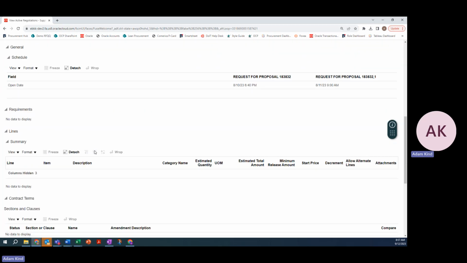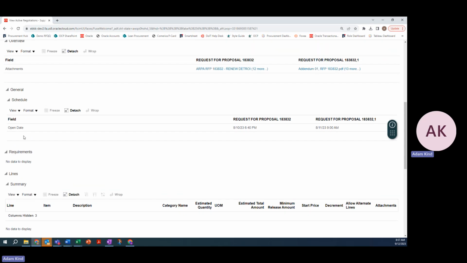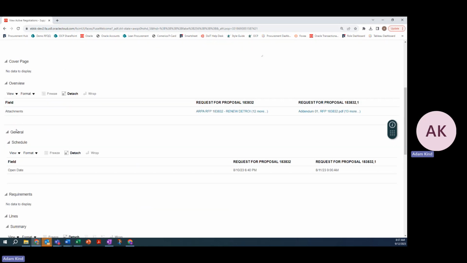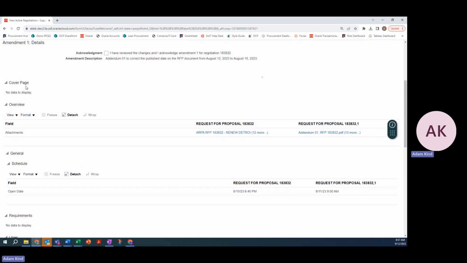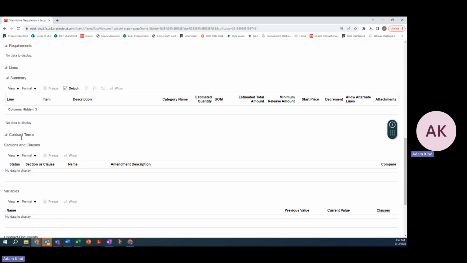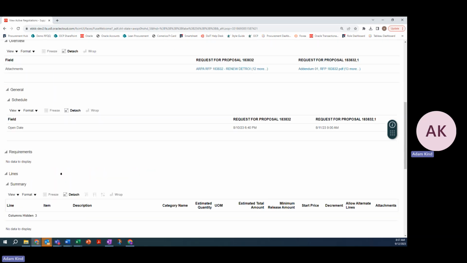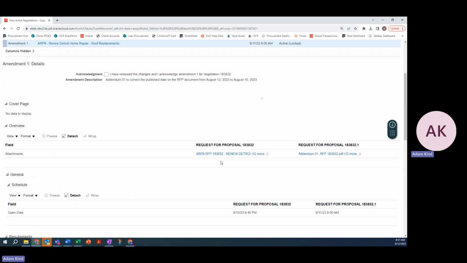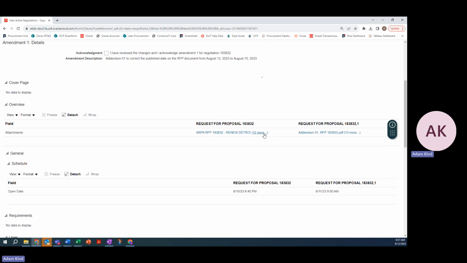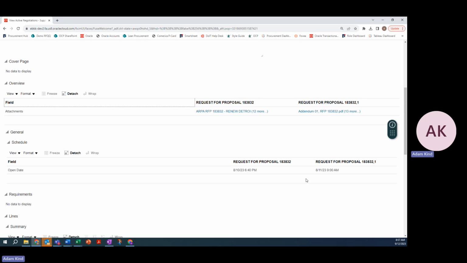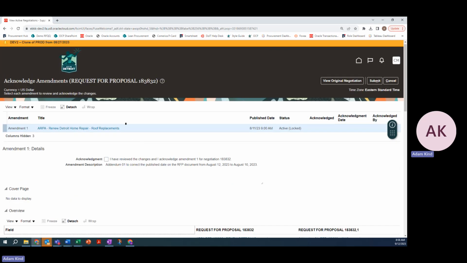It looks like there have not been a lot of amendments here. We can see all of these sections, right? The cover page, the requirements, the lines, the contract terms, none of that changed. The only thing that changed was it looks like they added one attachment, right? So we went from 13 total attachments to 14 total attachments, and they changed the open date from August the 10th to August the 11th. So those are the two changes, no problems there.